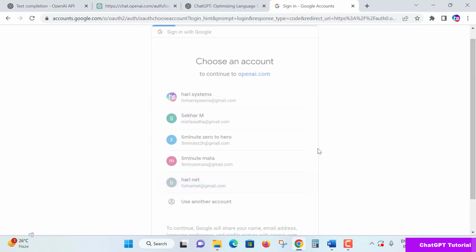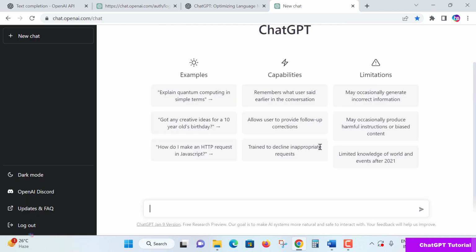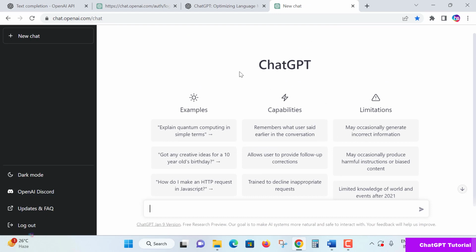And I have tried to log in. Yes, let's see. My account verification is going to process. Once it is done, you will see and identify ChatGPT. How super easy, and it is a free account. Now we will see how ChatGPT works.